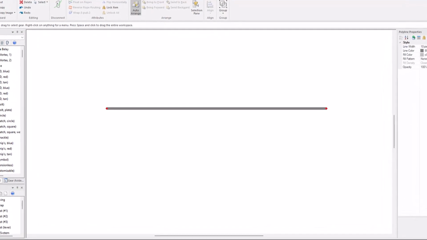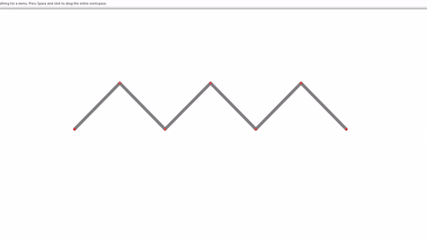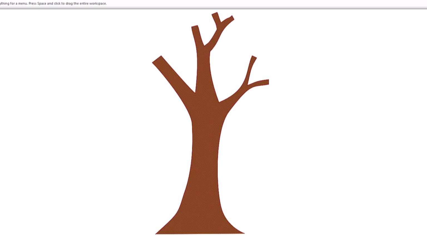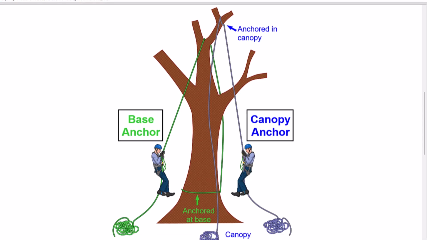vRigger includes the ability to add polylines to the workspace. Polylines are lines made up of one or more line segments, and the line segments can be straight or curved. Polylines allow you to draw and move complex shapes like mountains, buildings, towers, and trees.